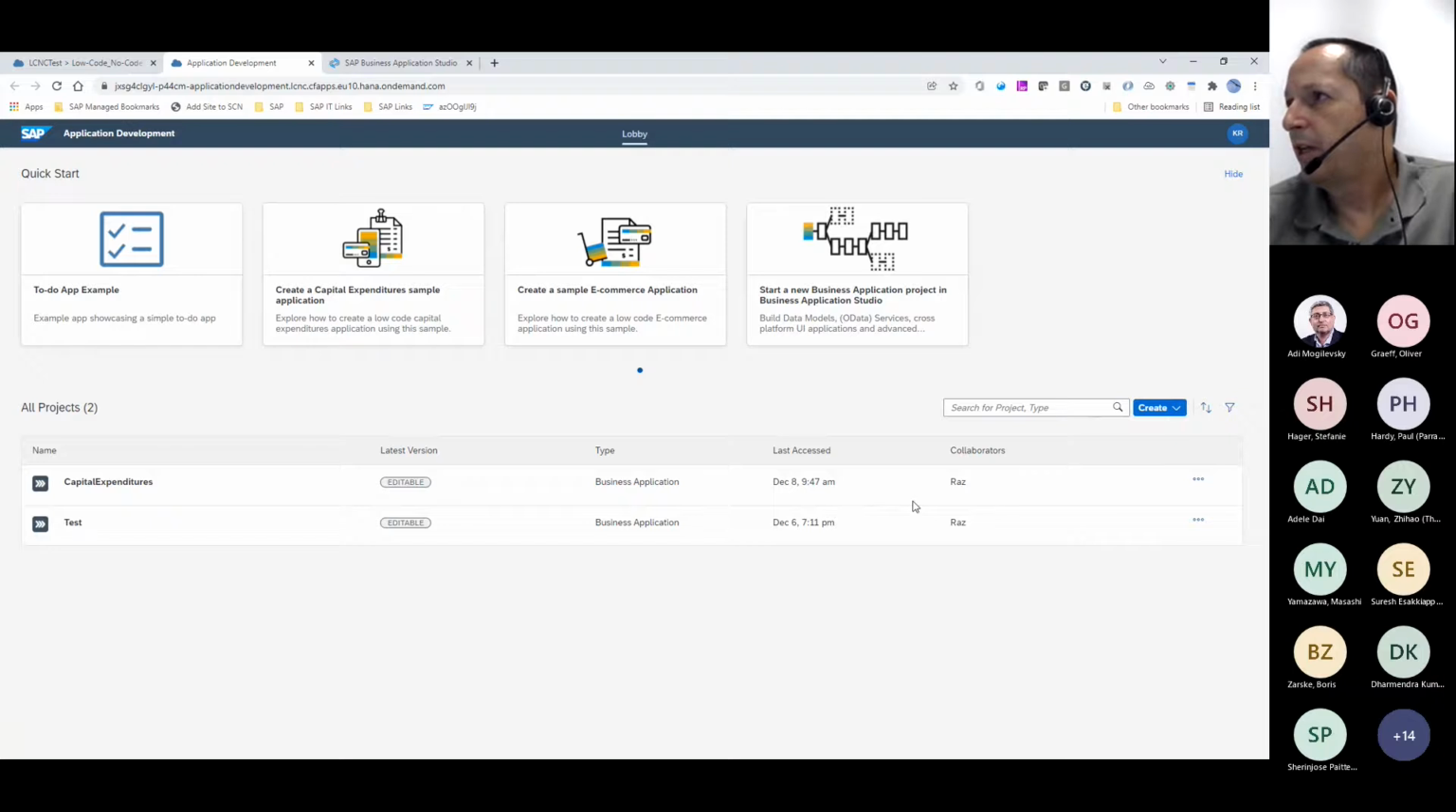And you see here all the various applications that you already created, and you can directly access them from here or perform operations on these applications. Currently, you can delete the application directly from here, and we expect to have additional capabilities to be available from the lobby.